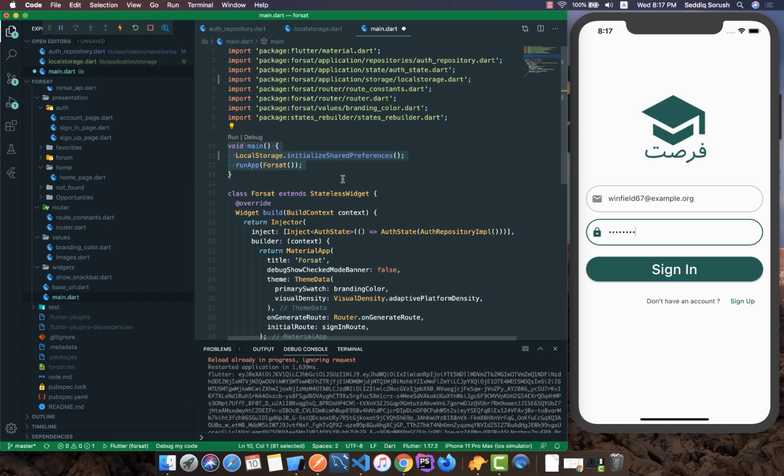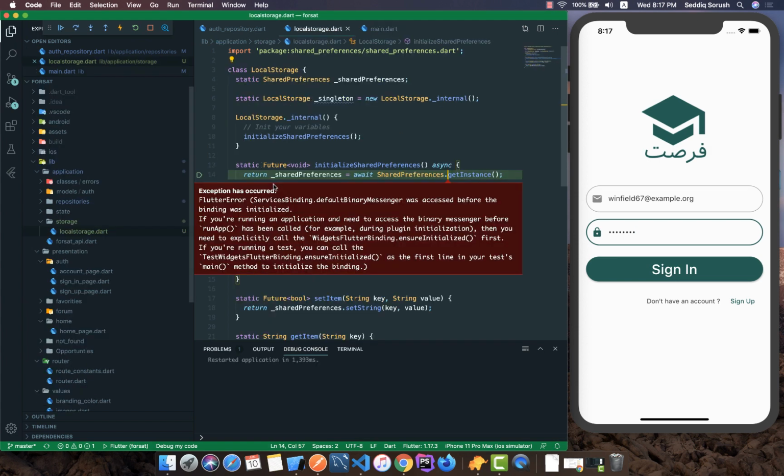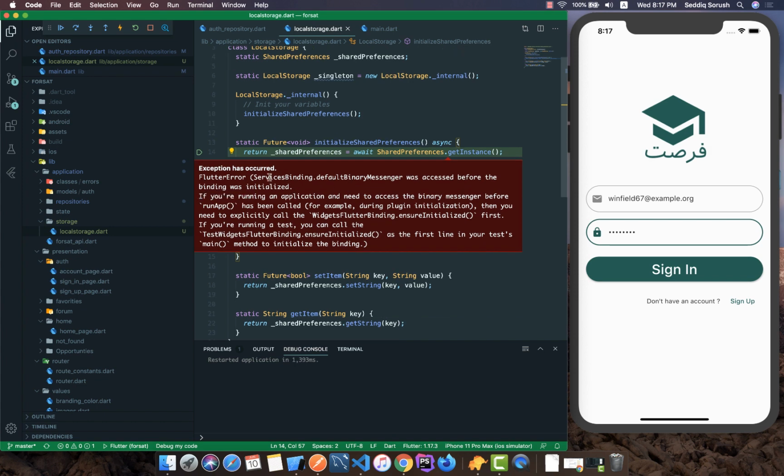But there is a very big problem here. Let me save it and refresh this application. Once I refresh this application, boom, we just crashed our application and we have this error. Basically, what we want is this service binding dot default binary messenger.